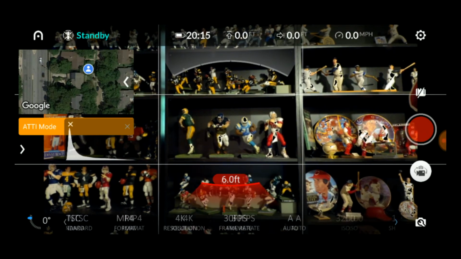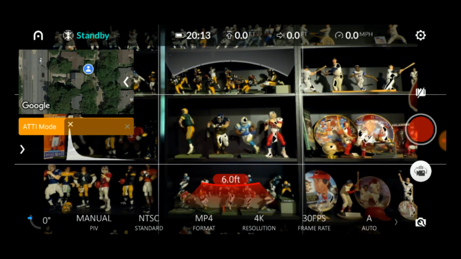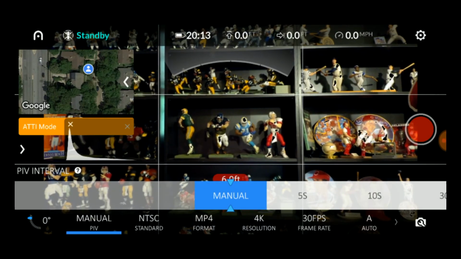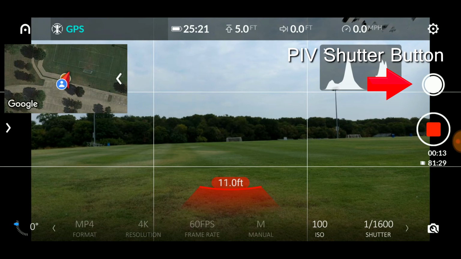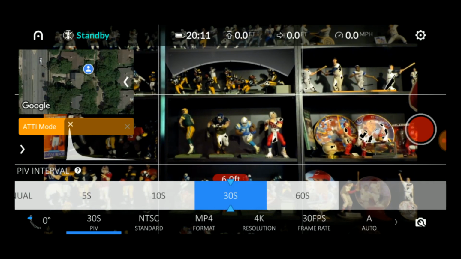Now, let's look at the camera parameter bar. Starting from the left, you can choose to turn on picture and video, which allows you to shoot low-resolution screen captures while you're recording video. You can set this to manual, which means the camera will shoot the still image only when you press the shutter button for it. You can also set it to shoot these still images at certain time intervals: every 5, 10, 30, or 60 seconds.